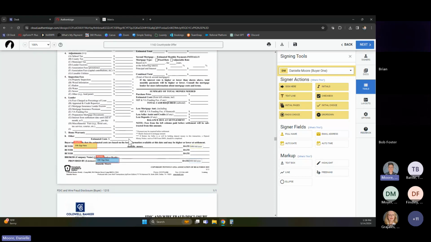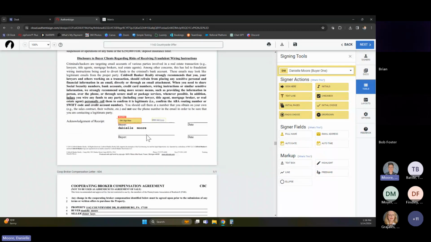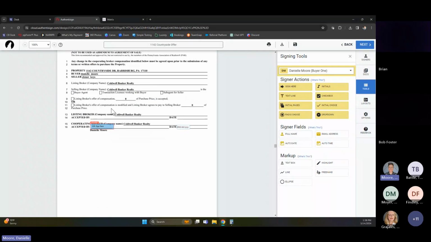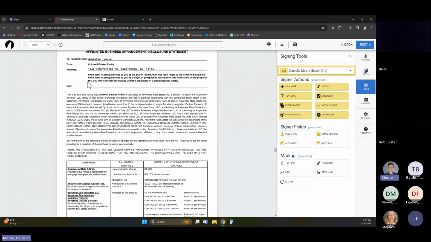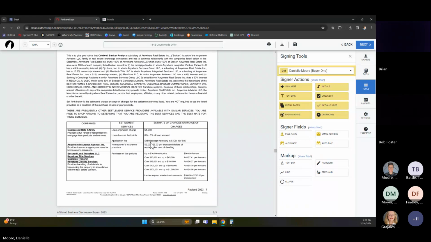All right, so cost puts both the buyer's agent and the buyer on there as well. Our wire fraud disclosure, we're good there. Cooperating broker, we're good on that one. Some reason it doesn't like to put the date in the affiliate business disclosure. So you can either use the text box to write the date out, or you can do auto date, which just means whenever the buyer signs or initials this form, it's going to put that date in there.